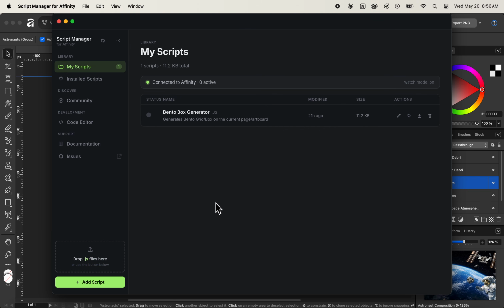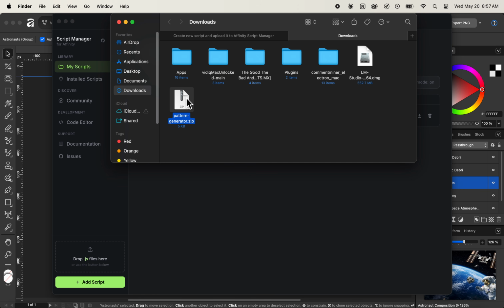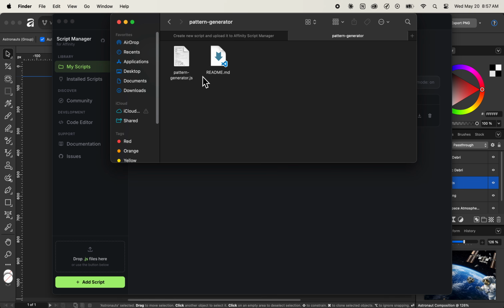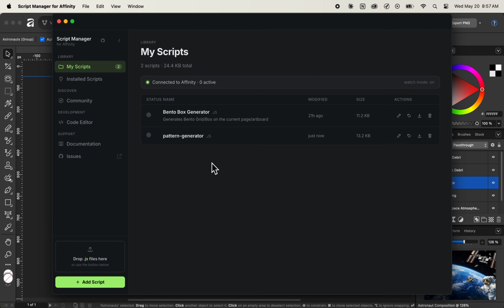So what we need to do here now is let us simply click on the Finder window once again and double click on the zip file in order to open it. And let us simply open the pattern generator folder once again. And now you can see that we have the .js file right here. Let us simply click and drag the .js file inside of this section. And now you can see that we have successfully added the new pattern generator script inside of the new script manager for Affinity.